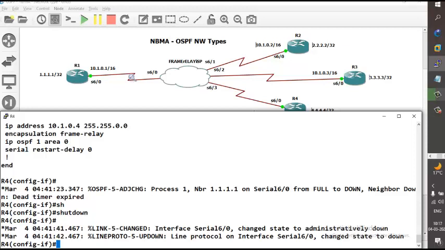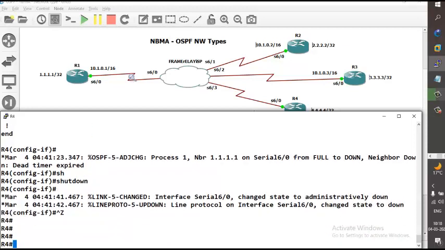For this hub and spoke, this is the recommended type. And all the neighbors should be in the same subnet. And the timers should be 10 and 120, sorry, 30 and 120. Let's check all these things.